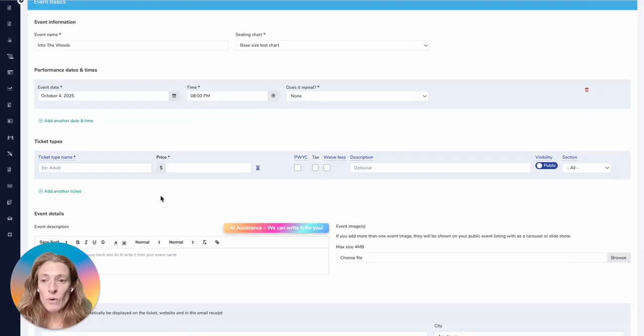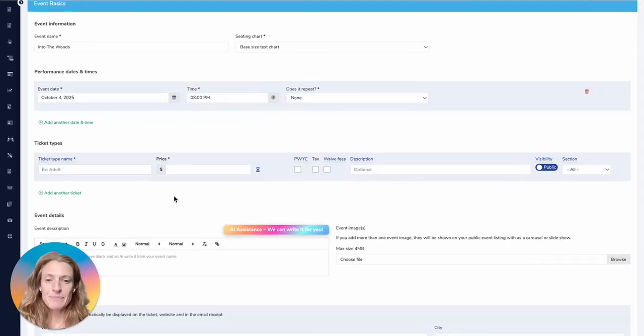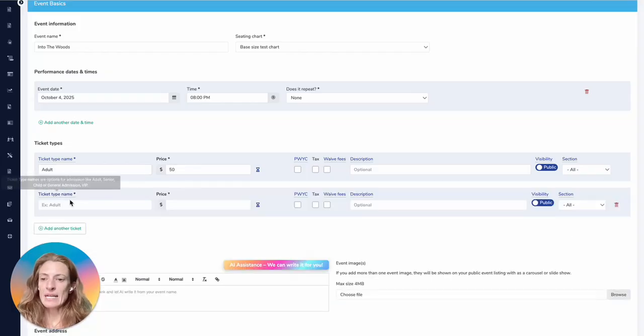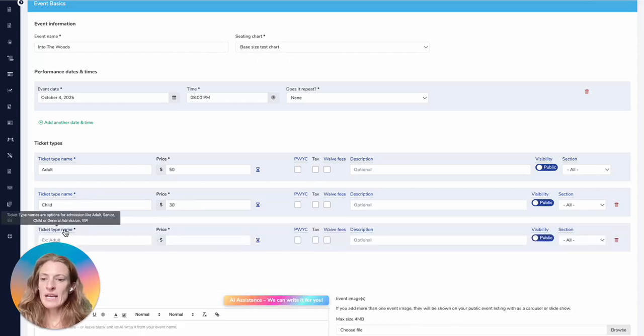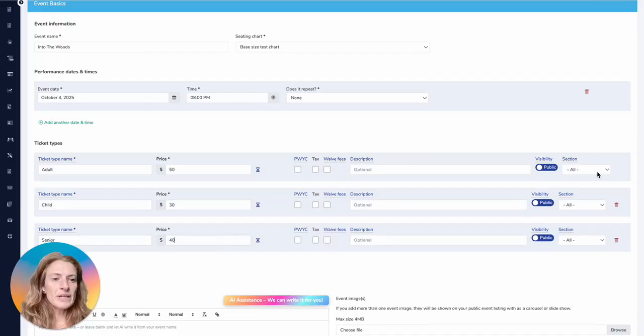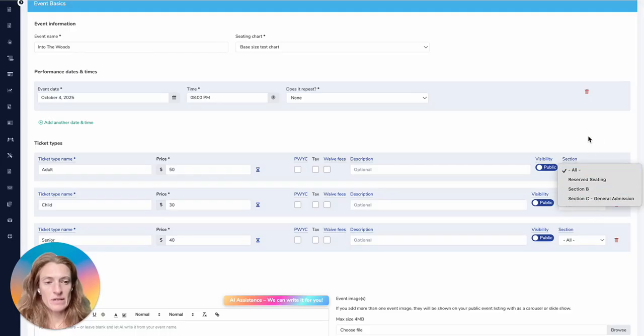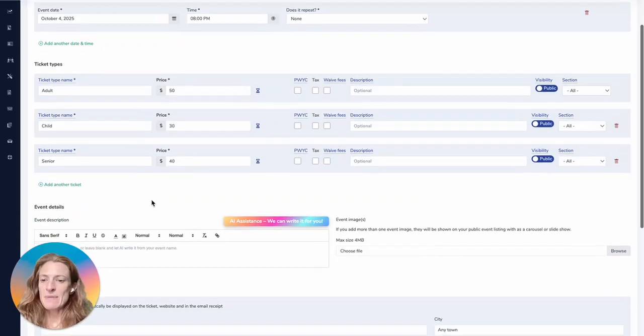Now here we're going to have a few different ticket types. The ticket types for reserved seat can be done by section. So we have a lot of flexibility with this, and we can come back and edit them at a later time. But to begin with, let's say we have an adult ticket for $50. We're going to add another ticket, a child, for $30. And we're going to say we have a senior ticket for $40. Over here, we're going to keep these as all for now. We have different options, so we can put them into different sections if applicable. For now, we'll keep them as is.